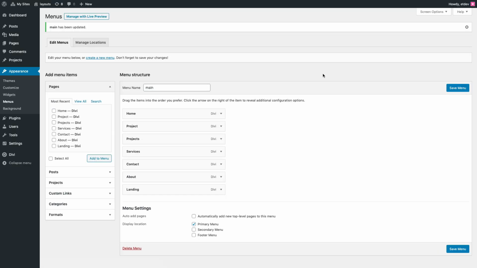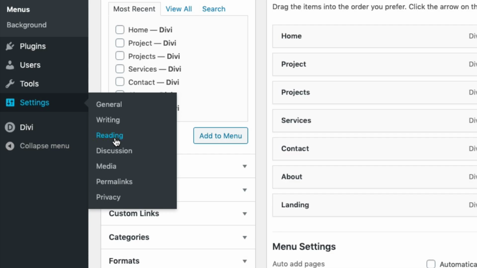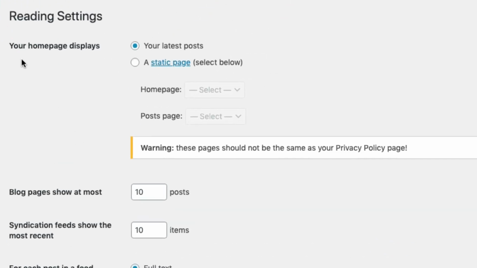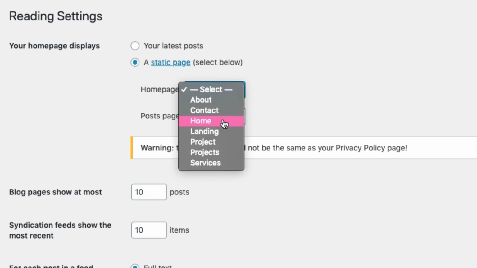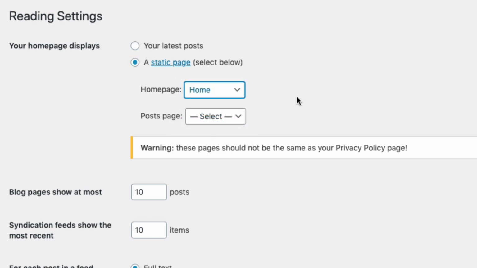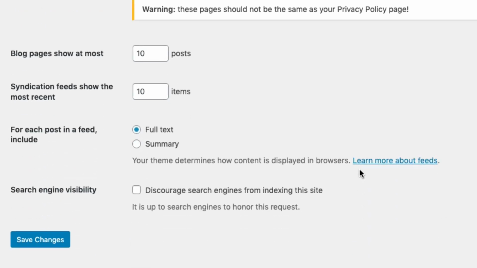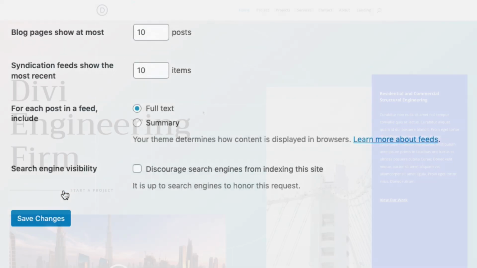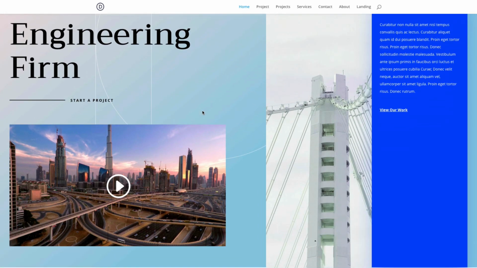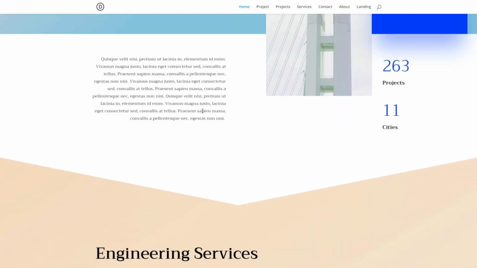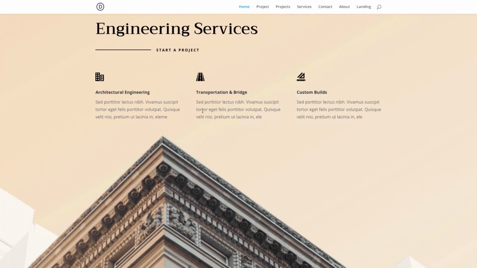And for a final step, you'll want to create a static home page for your website. To do that, go over to Settings and then Reading. Under your home page displays, go ahead and select a static page. And then for the home page, go ahead and select your home page with that corresponding home page layout. And then click Save Changes. Now your new website is up and running with the new engineering firm Divi Layout Pack.